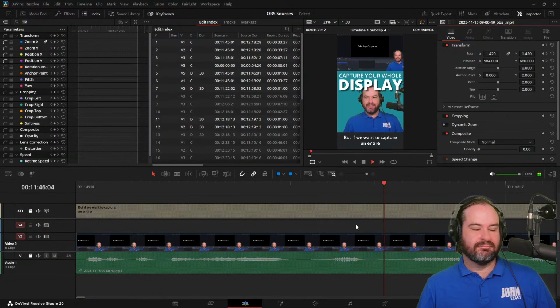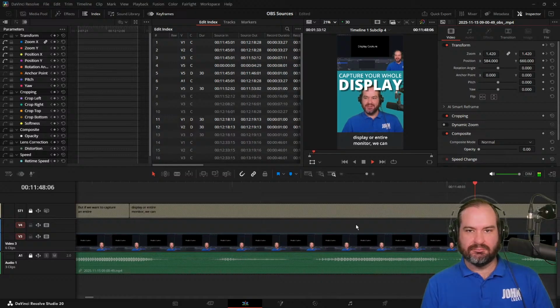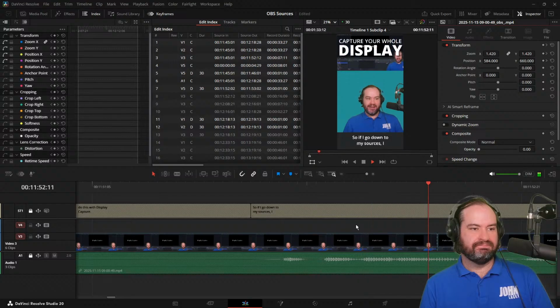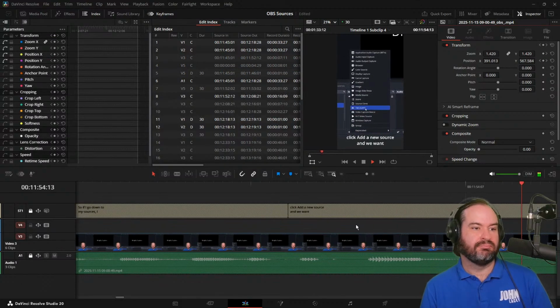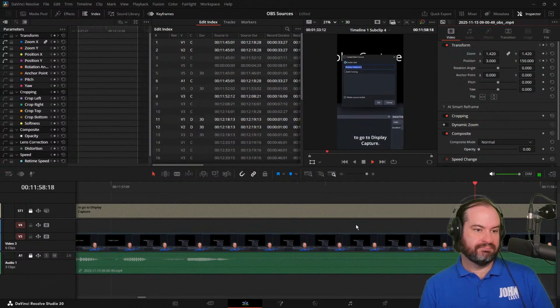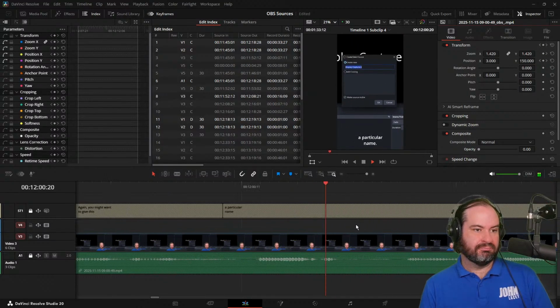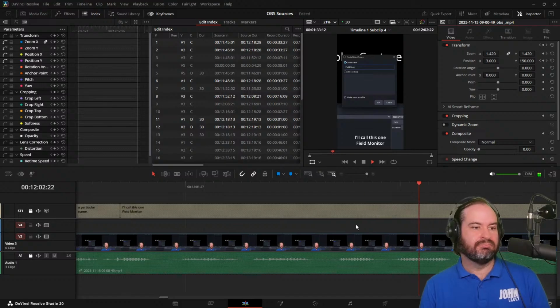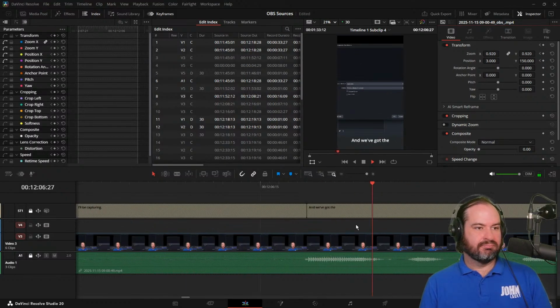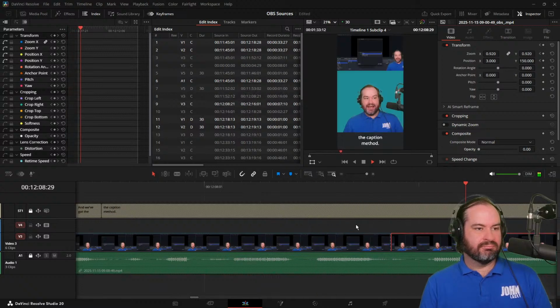But if we want to capture an entire display or the entire monitor, we can do this with display capture. So if I go down to my sources, I click add a new source, and we want to go to display capture. Again, you might want to give this a particular name. I'll call this one field monitor because I know that's the screen I'll be capturing. And we've got the capture method.